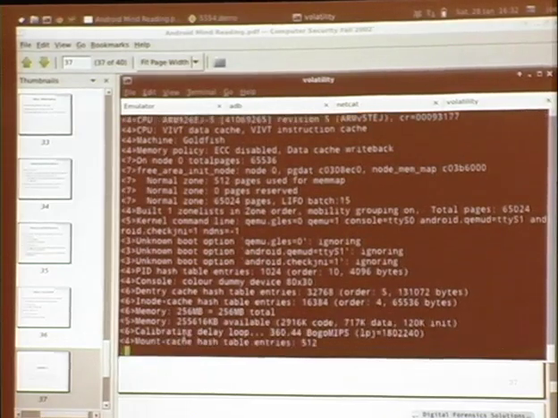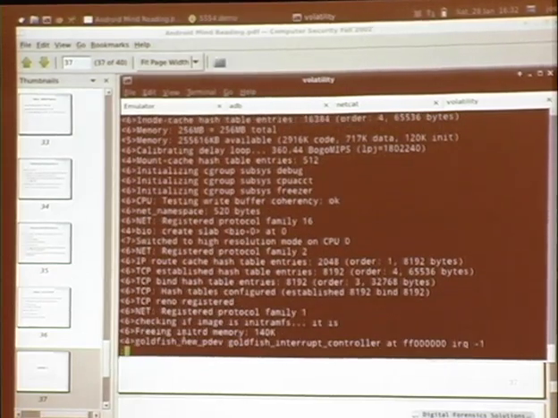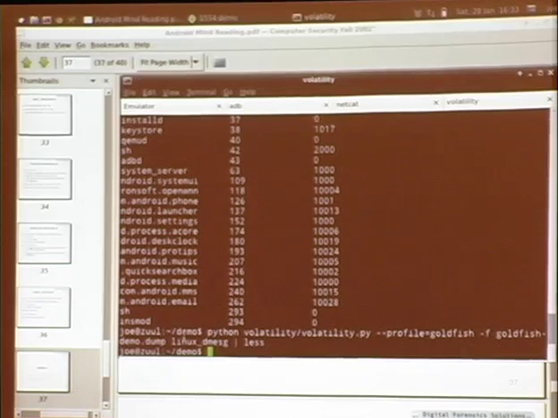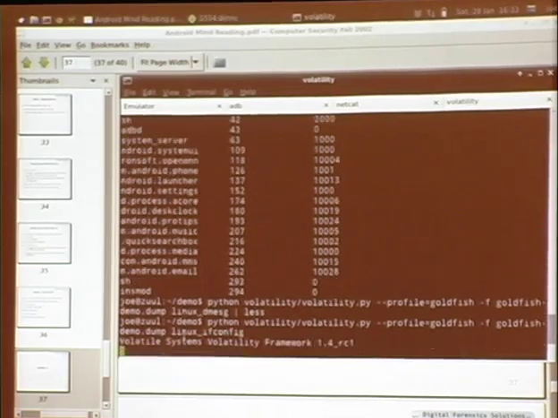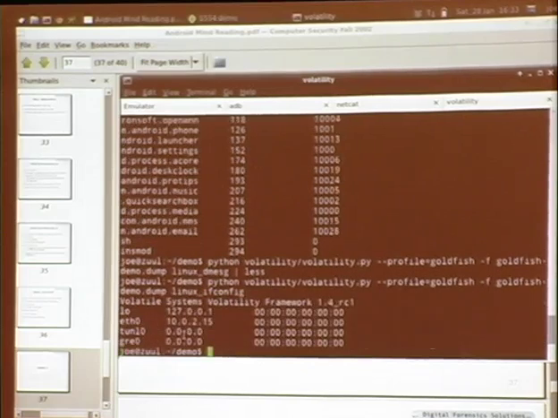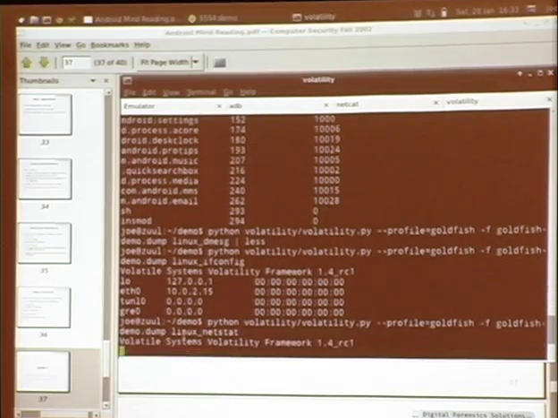Here's the kernel debug messages, just as if you would have typed dmesg on the device. You want networking, we can give you networking. Netstat would give you just the same as if you typed netstat, although there are probably no network connections. Yeah, there were no network connections connected to the emulator at the time.